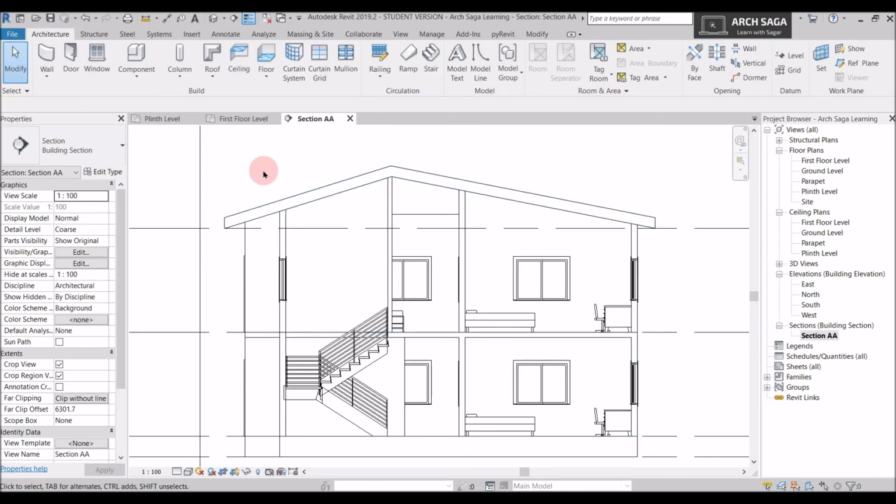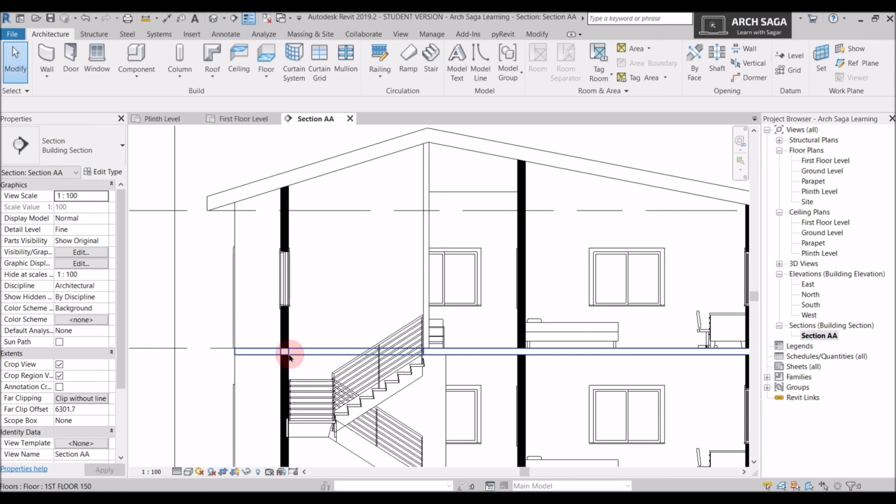So my wall color is black now, but I cannot see it because when I go to the bottom section, the detail level is coarse. So I need to change it to fine. When I change it to fine, now I can see the walls which have brick material turned dark.